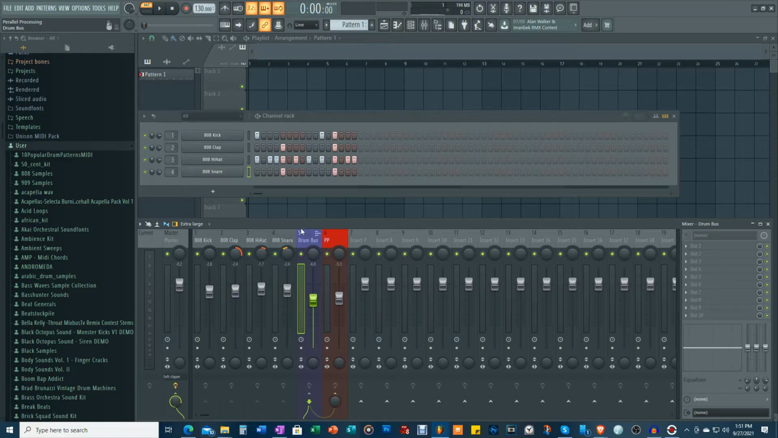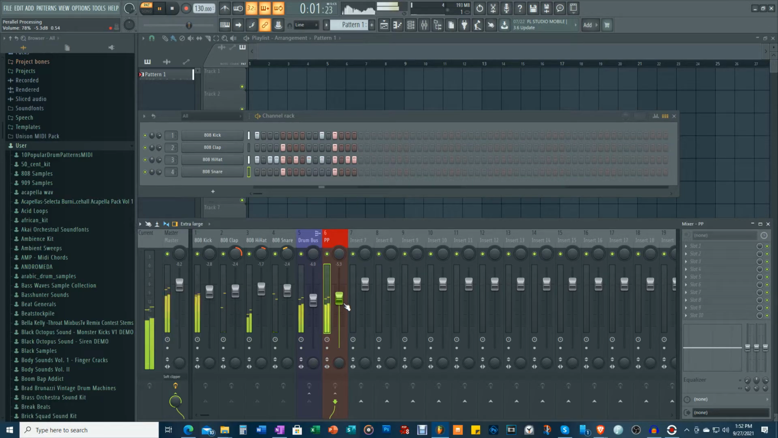Okay, so now we have this drum bus, and we're going to route this drum signal over to our parallel processing bus. And this is where the name parallel processing comes from. We're going to mix in parallel. We're going to mix side by side. Everything that we do on this track will be independent of the first track. So now you see we have a duplicate signal, a duplicate sound.